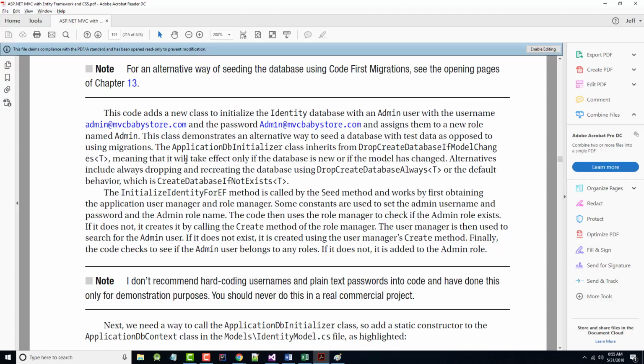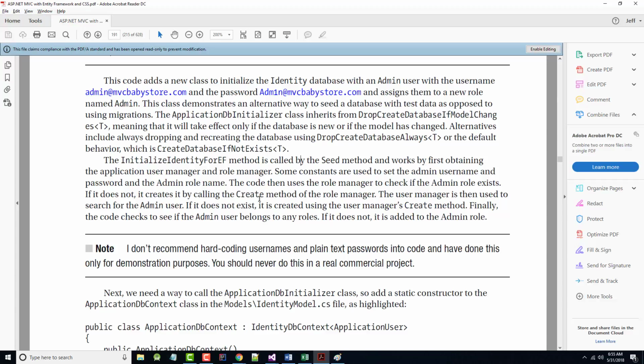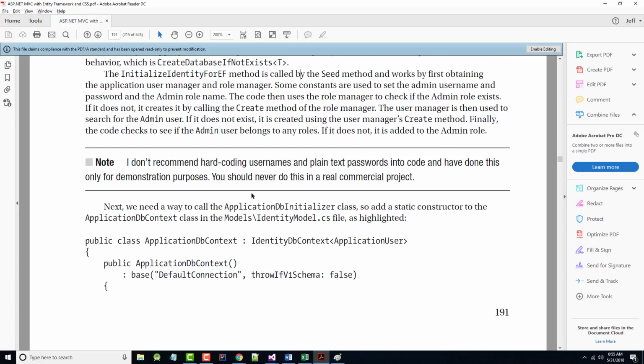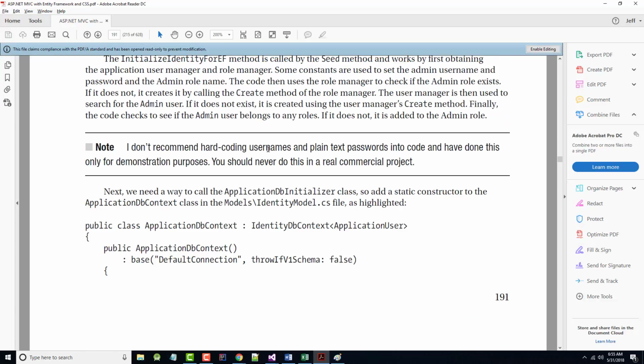Now, they go into a lot of stuff as far as this gets it from this, etc. I'm not going to go through this. Some of the other stuff, seeing if this exists or this exists, I already showed you that. Note, I don't recommend hard-coding usernames and plain text passwords into code like this. It's only done for demo purposes. Probably should have bolded that and put it in uppercase letters. You should never do this in a real commercial project.